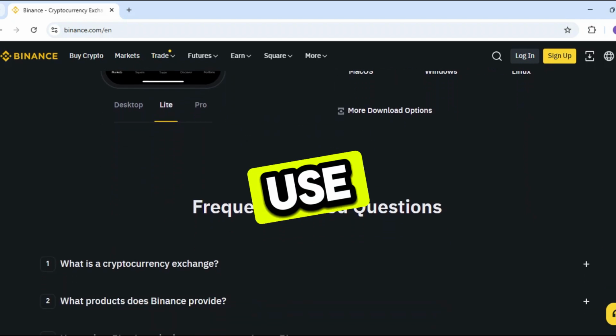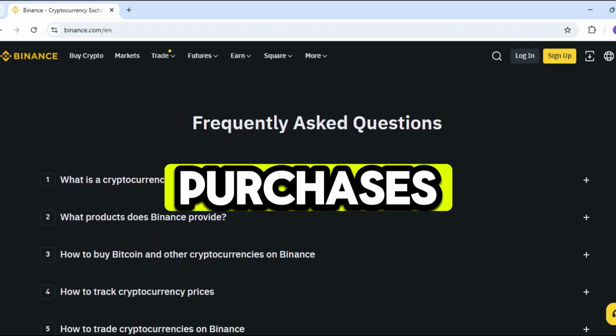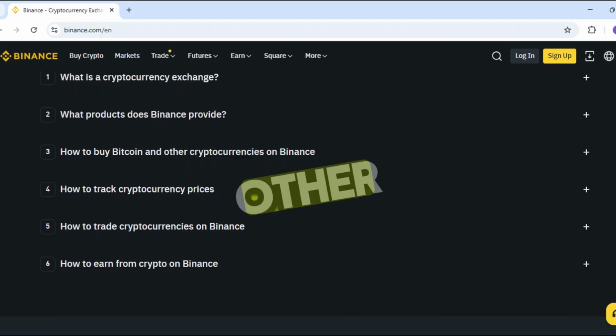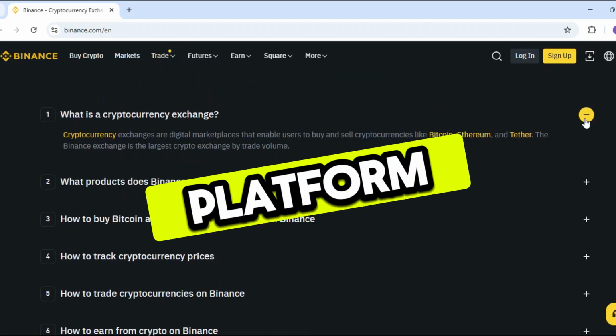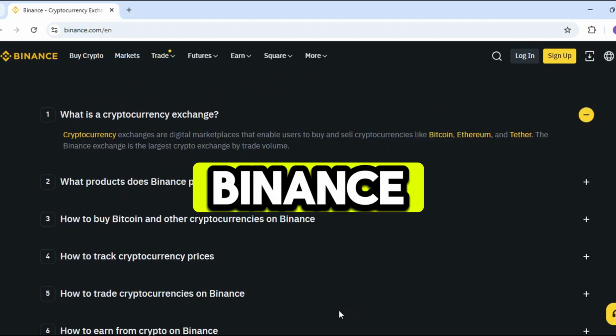Once added, you can use this payment method for quick, one-tap purchases of Bitcoin, Ethereum, and other cryptocurrencies directly on the platform. You're now ready to easily fund your Binance account.